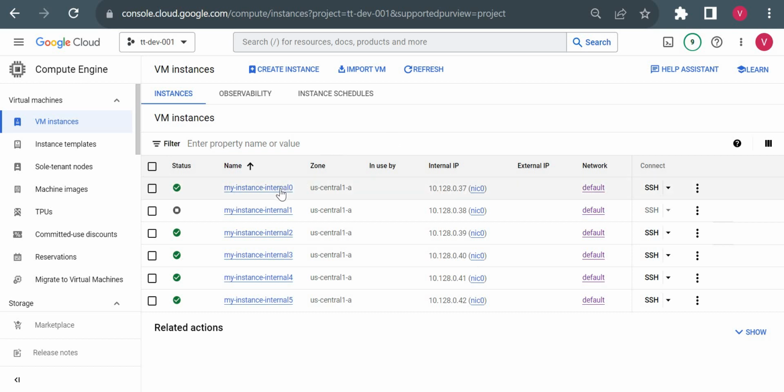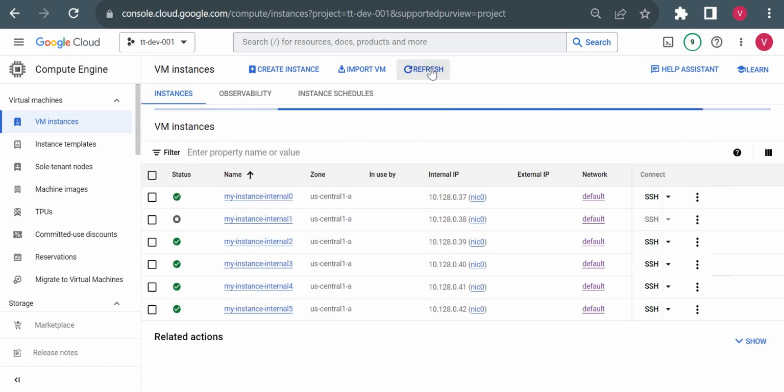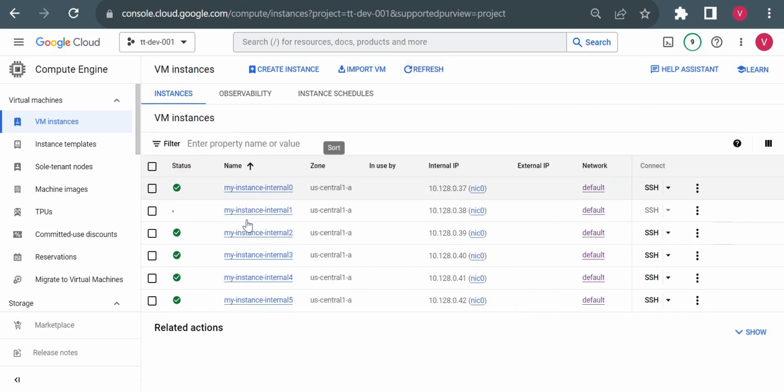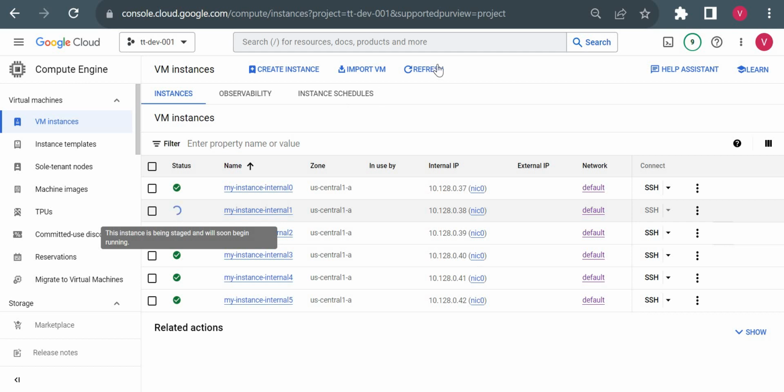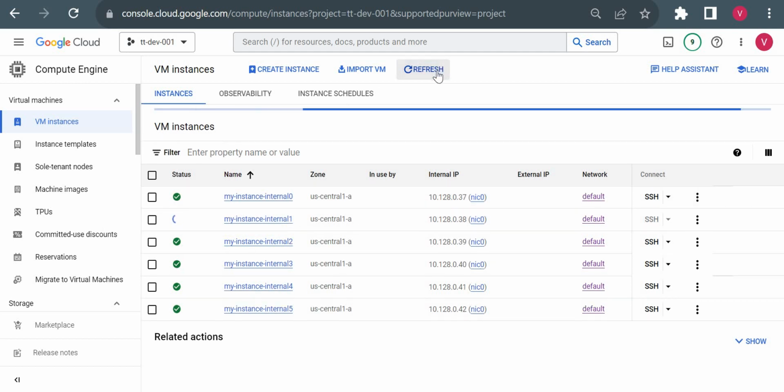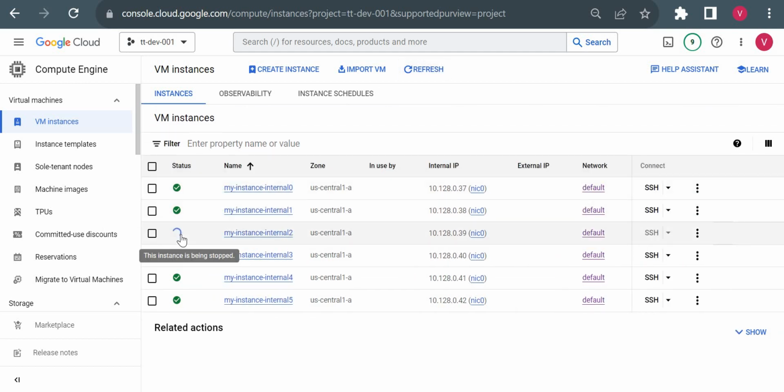Now you can see the first VM instance is restarted and it is doing the restart for the second. Let me refresh. Yeah, now this instance is getting started and it will immediately go for this one. This one is getting stopped and after some time it will start and it will go for this one. In this way it is restarting multiple VMs using the for loop.